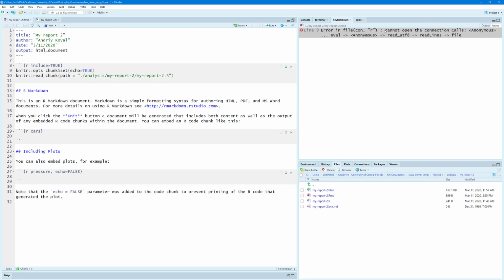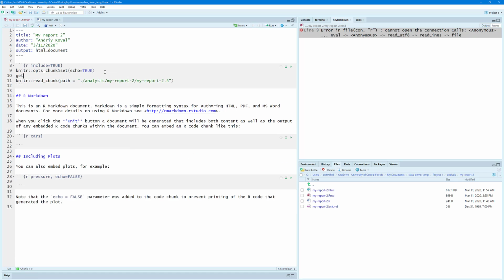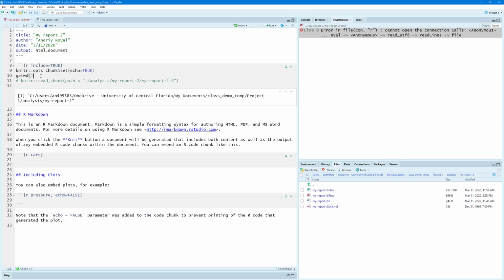It says cannot open the connection. That error tells you that it just cannot find this file. So let's investigate a little further. Let's once again put the getwd right here, and disable this so that if we run the entire chunk, it will give us the output. Well, that's why. It thinks that the root directory of this document is analysis, my report 2, which is not the case.